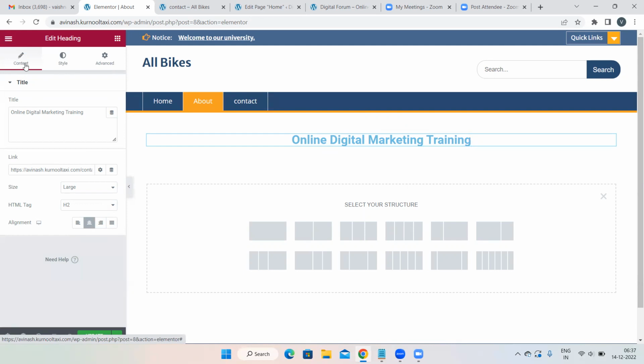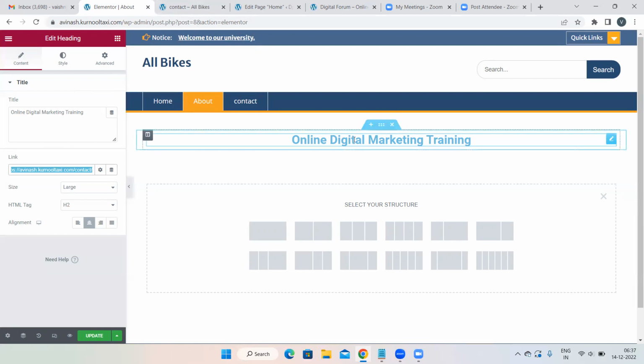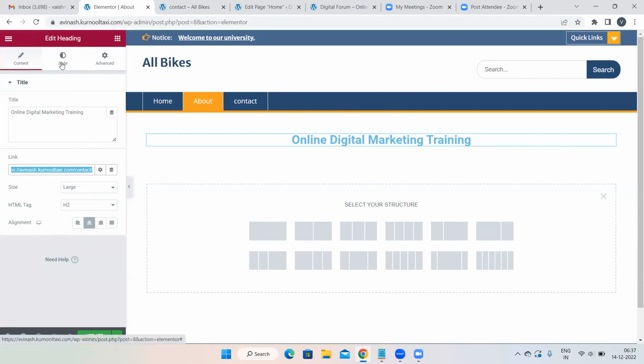In the content part, you have to add the content. Whatever content you would like to add, that content. Then links, for everything, link is not mandatory. I have just shown you. In case you want to redirect your audience from here to some other page of your website, take that particular page URL, copy it and paste it over here. So when someone clicks on online digital marketing training, they will be redirected to that particular website. Then sizes, then alignment. Until this, is it clear, Ravi? Yes, clear. Yeah.